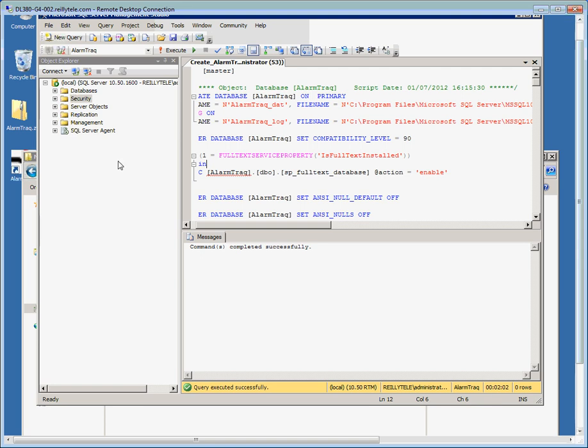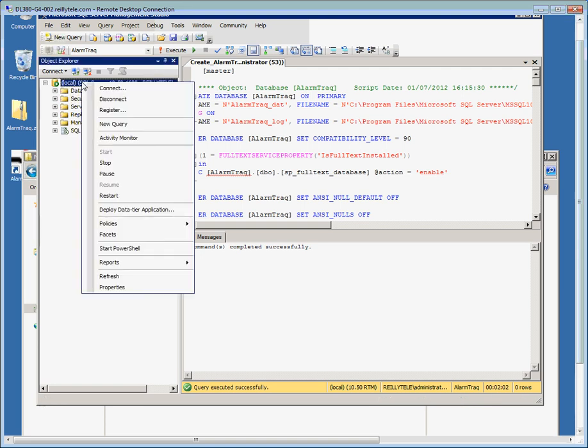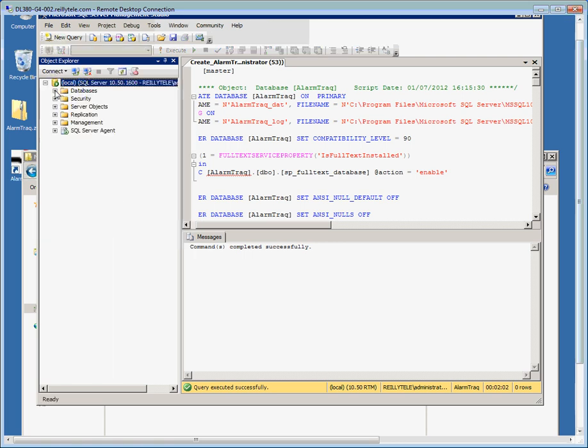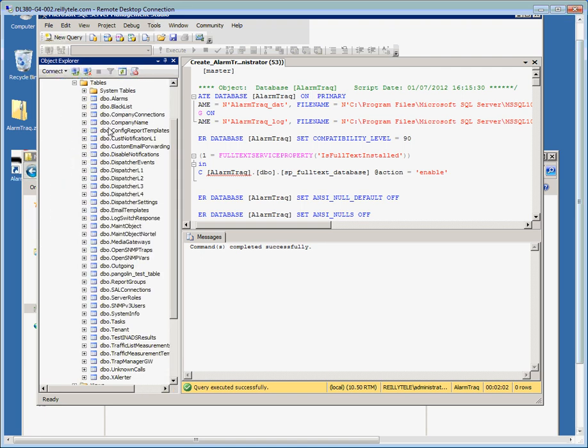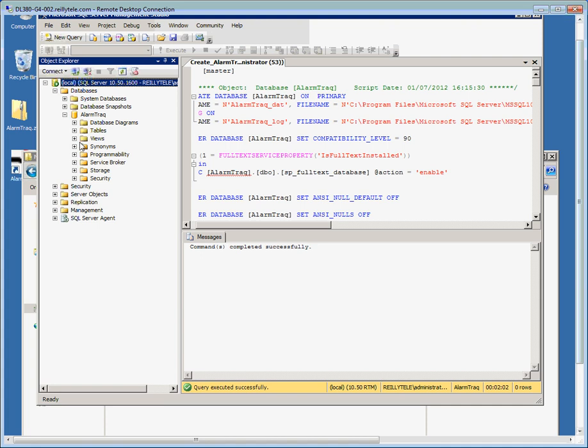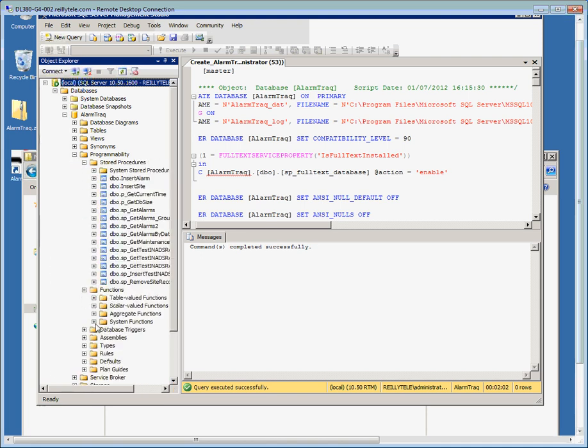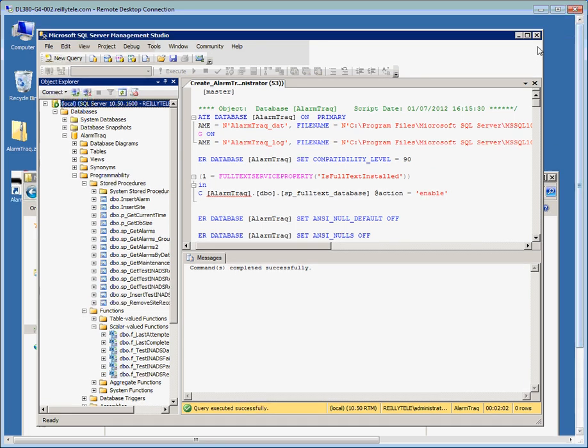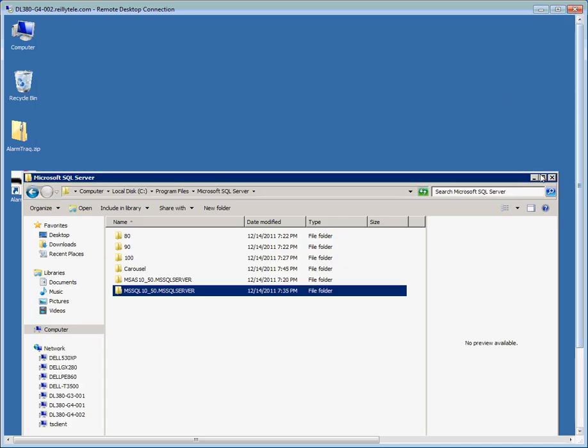Now, in order to see that, I'm going to go up here and right-click and go to Refresh. And now if I open up Databases, we'll see that the AlarmTraq database has been created. All the tables appear to be there, as well as stored procedures and miscellaneous functions. So I think we're ready to go. I'm going to go ahead and close up the SQL Server Management Studio.